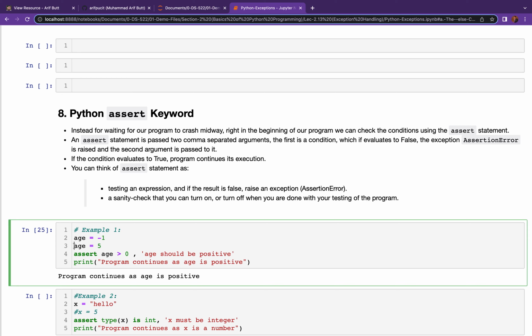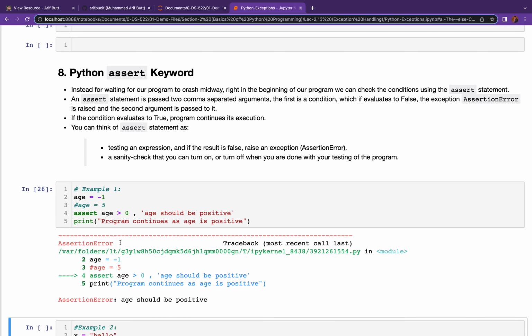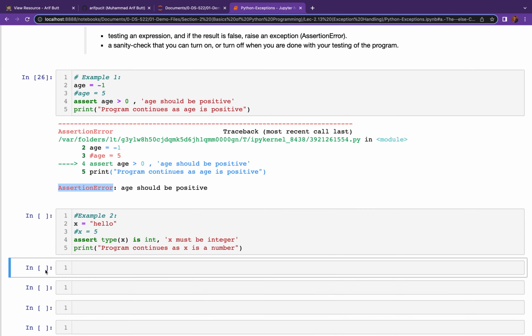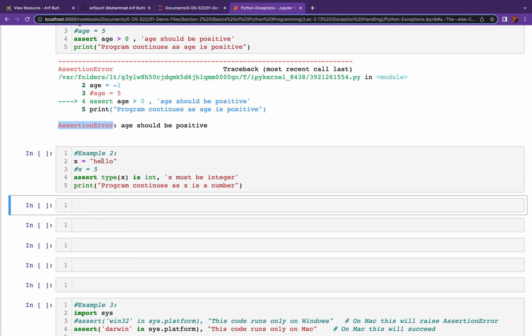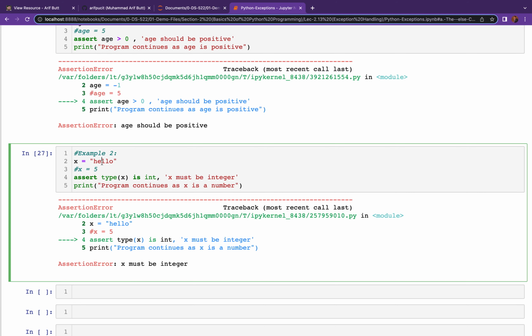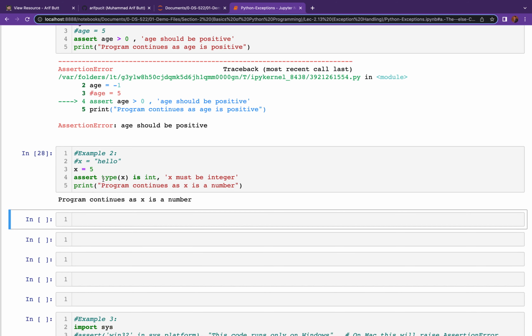So let me make the age negative and see how it behaves. So it raises the assertion error. Let's see this example. So this x contains a string, and I say if the type is an int, so then the exception should be raised when this condition will evaluate to false. So right now x contains a string, which is of course not an int. This condition is false, therefore exception has been raised, and the exception type is always assertion error in this case. Let me comment this x and let me do this. No exception will be raised.